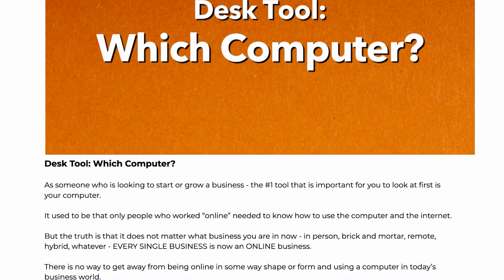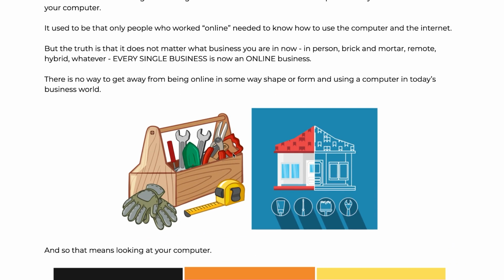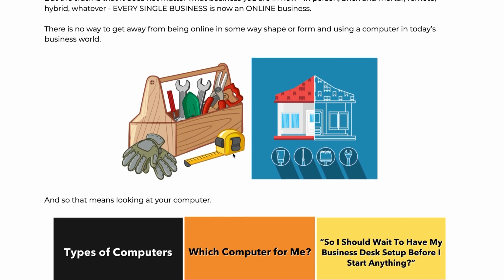But the truth is that now it does not matter which business you are in, whether that be in person, brick and mortar, remote, hybrid, whatever. Every single business is now an online business. So there is no way around being able to use a computer. It's going to be absolutely critical. It literally is one of the core foundational tools in your tool belt to actually build the business that you're looking to build.